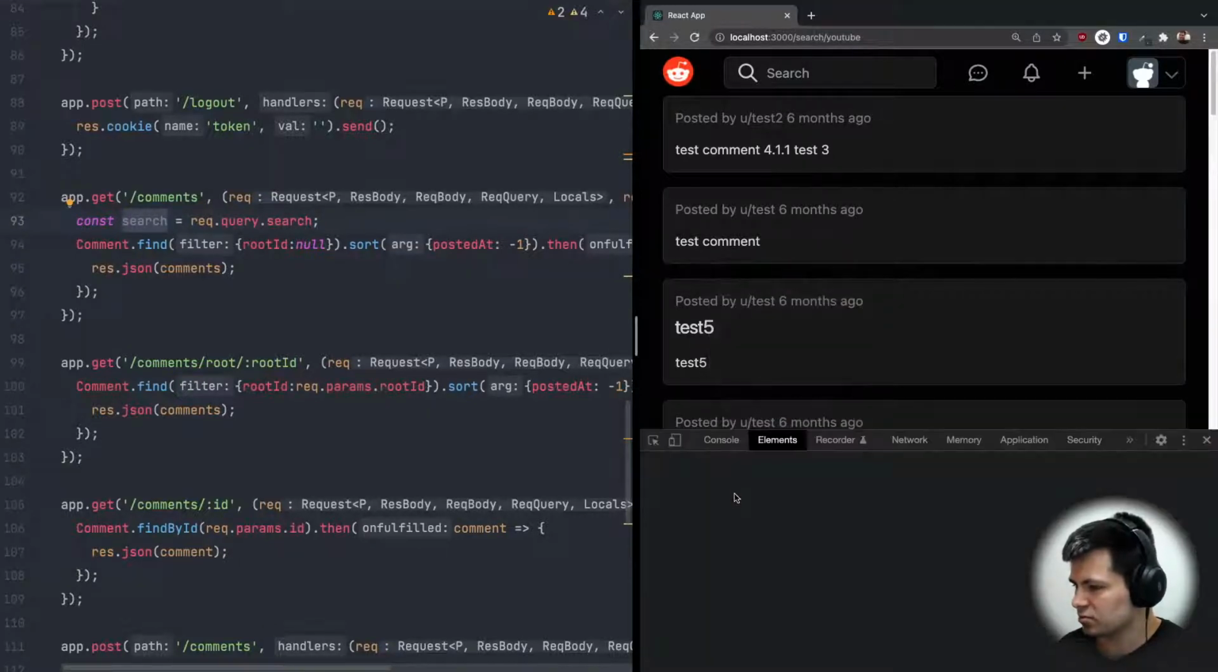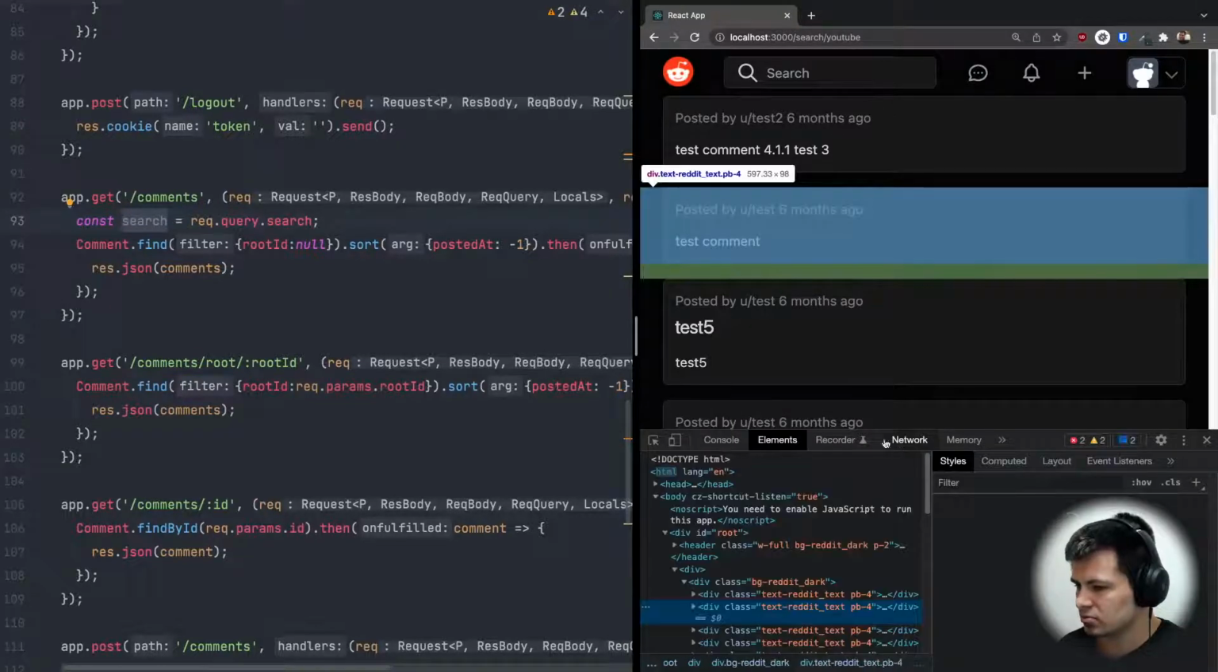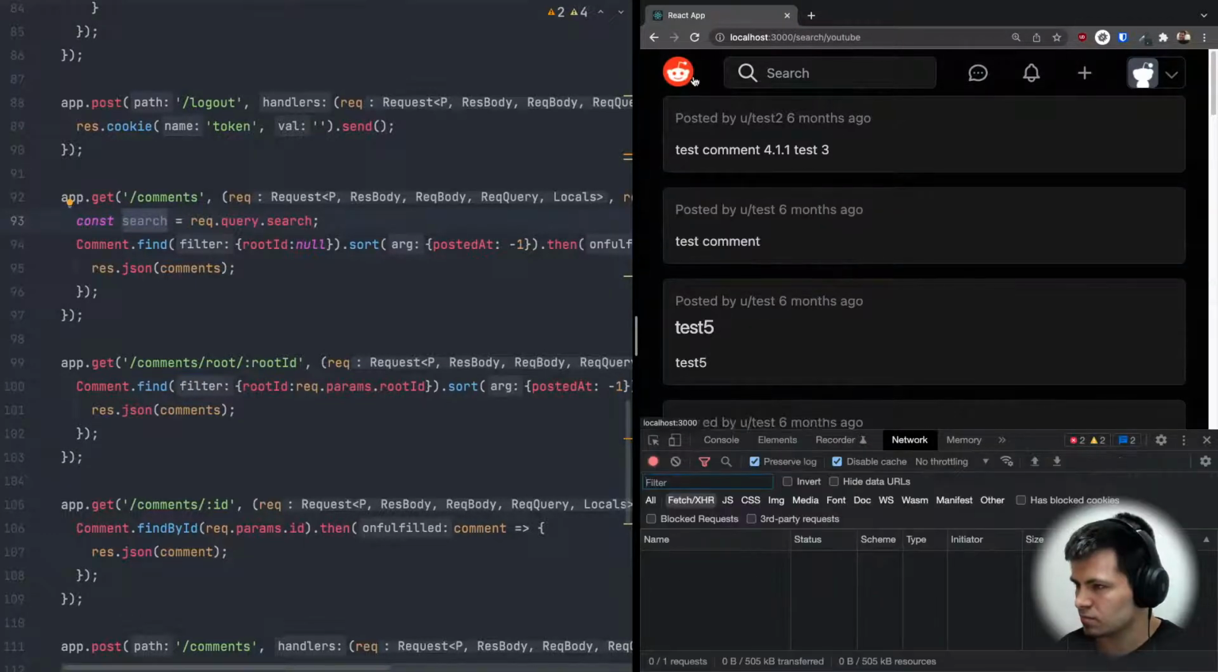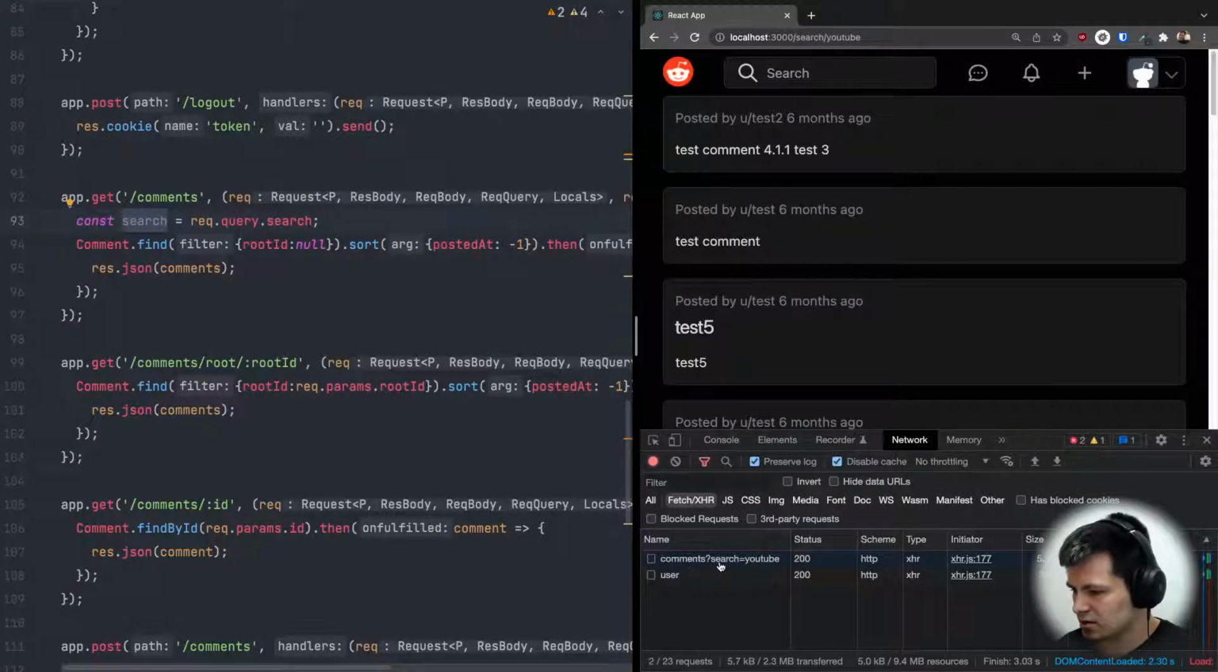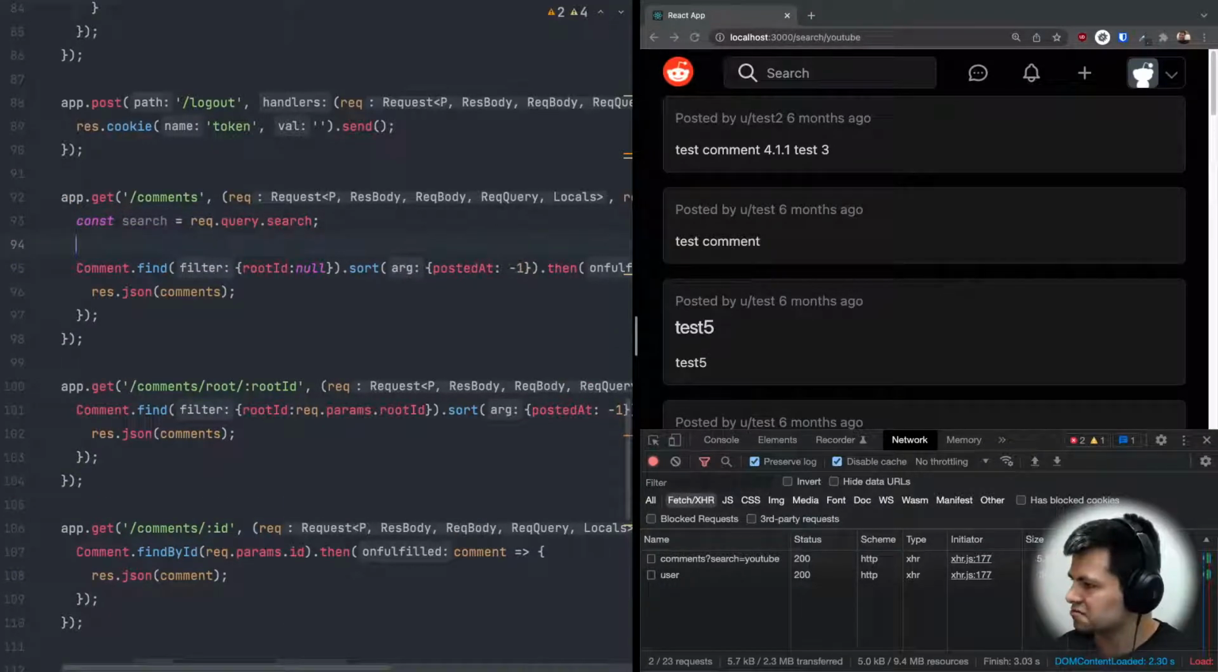Let's see if it works. Let's go to network. Let's refresh this page. Yeah, we get comments, and there is a search param here, search YouTube. So we can get YouTube here inside search if there's any search. All right, so now here, if we want to search, we need to provide this to our Mongoose query.